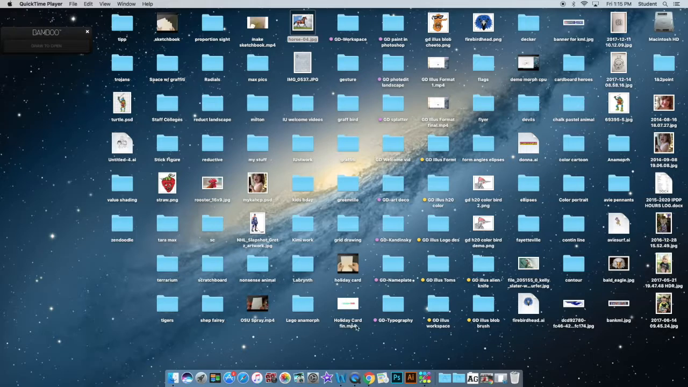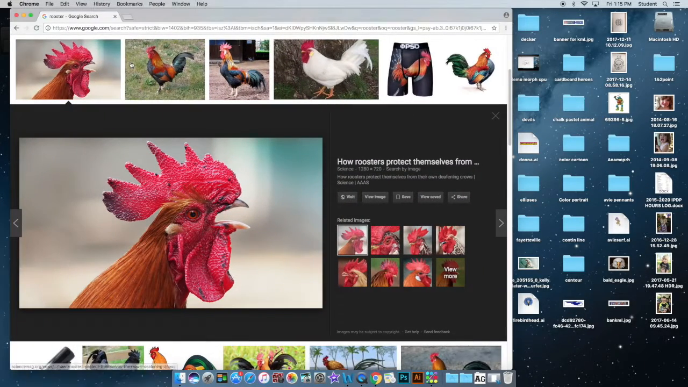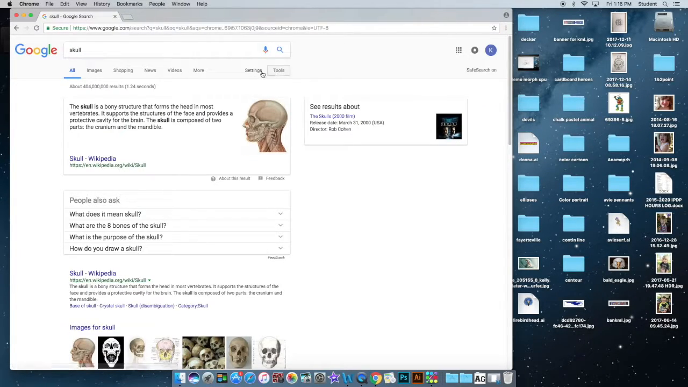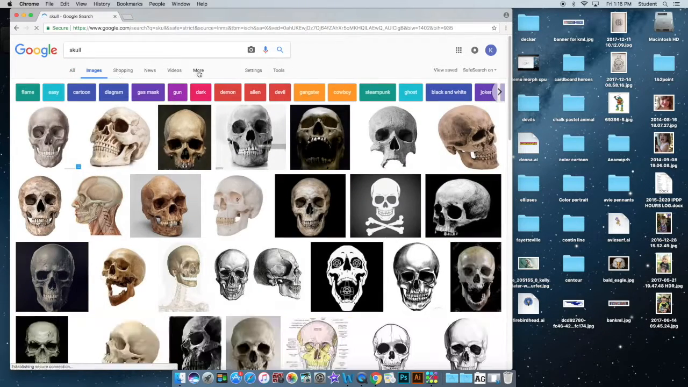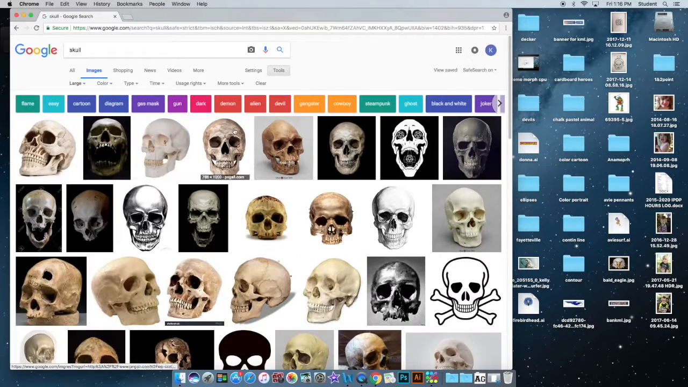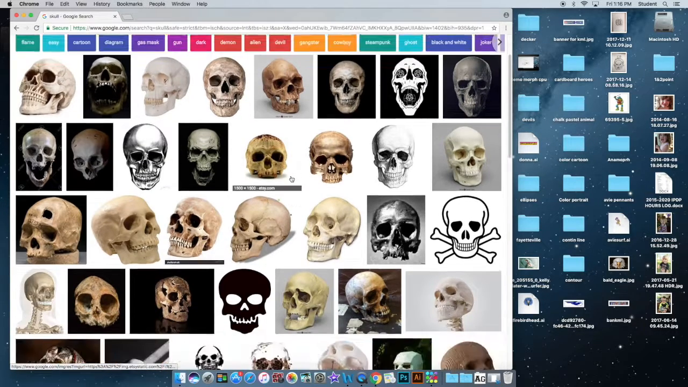Let's set up a vanitas reference image. Open the internet, Google image search for a skull. Go to tools and go to set images. Go to tools and you're going to go to size and large. This will give you a large file size, large detailed image.